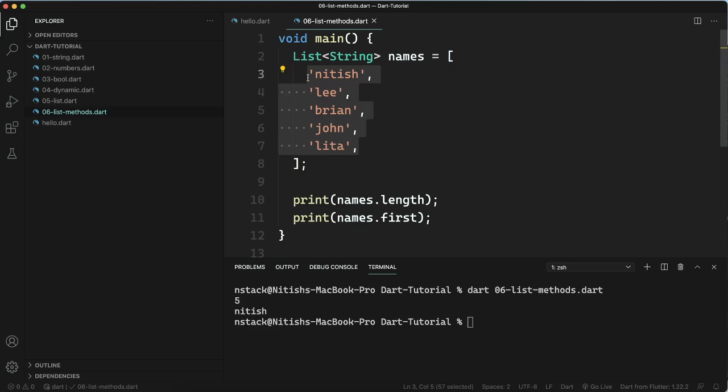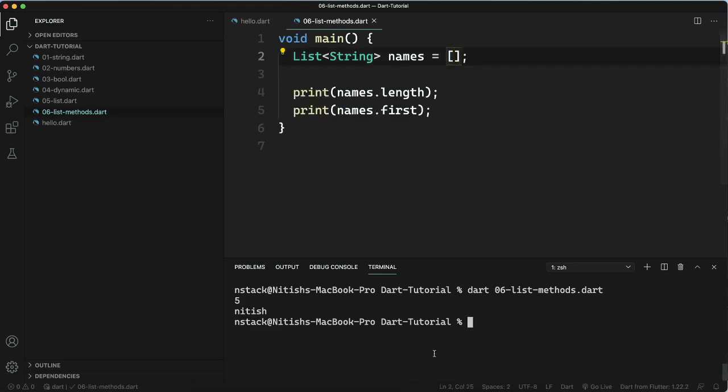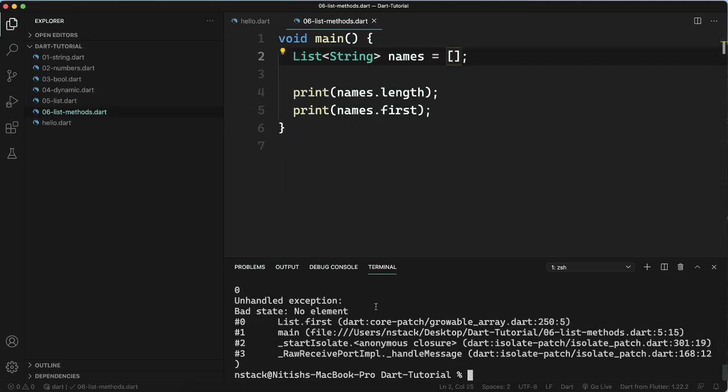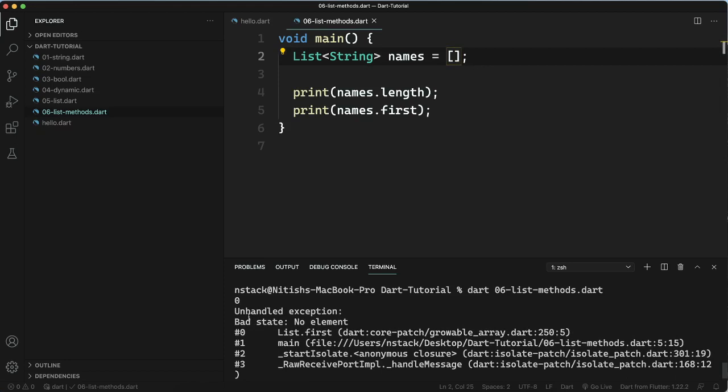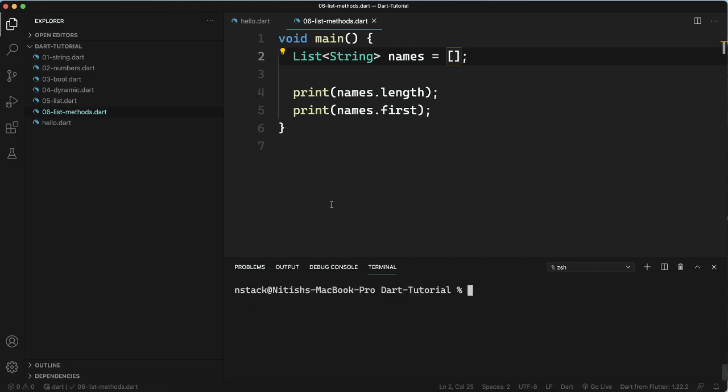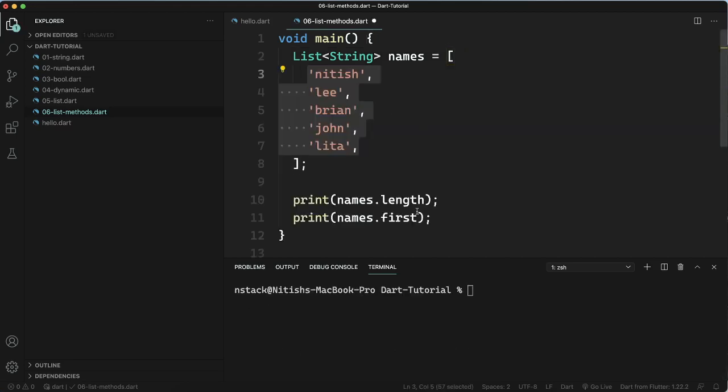So suppose I remove all the elements and now if I try to run it, I get an unhandled exception, no element, bad state. So this error is something new which I am seeing for the first time. And suppose we use this other method to get the first element, by using this method we can easily get the first element, then what will happen?